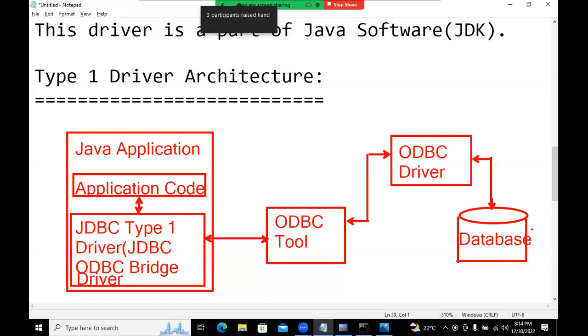With a type 1 driver, if you write a program and compile, you'll get an error. It shows that the class is not there, because the present latest version is Java 19. It was removed in Java 8, in 2014.